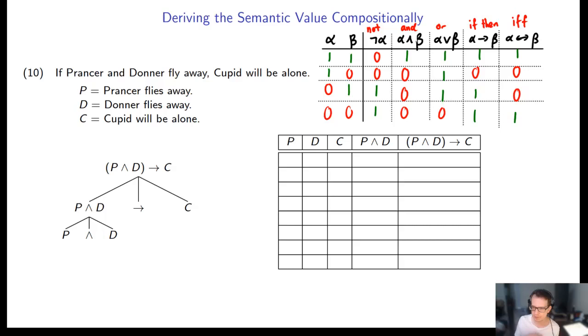Instead of just showing the tree, I've also given you an English example as a precursor to how we can translate English sentences into logic. So here's the example we'll work with as a demo: if Prancer and Donner fly away, Cupid will be alone. And there's this hidden then here. In English, sometimes we omit the word then, but it's always hidden there.